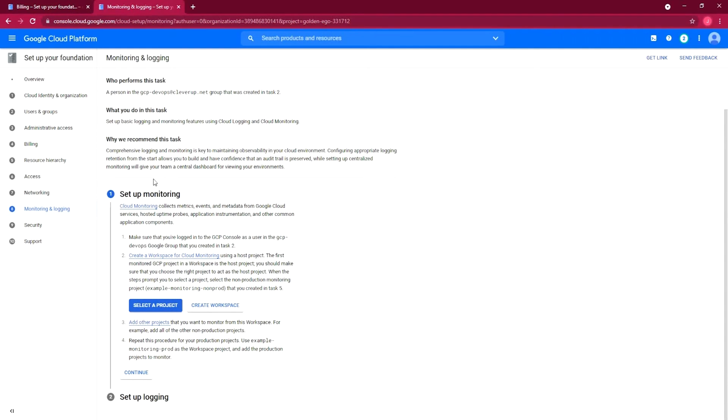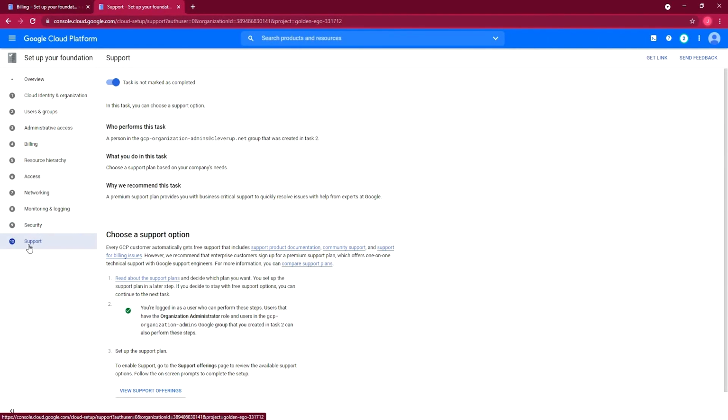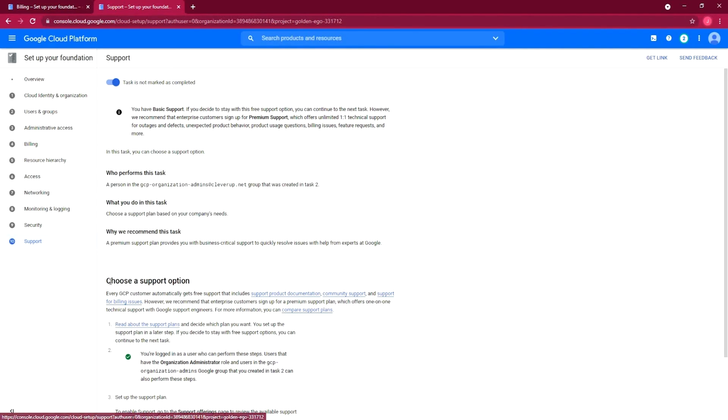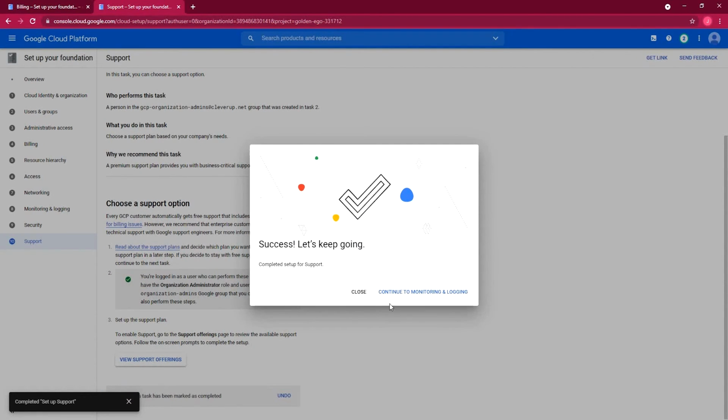This step is about setting up the monitoring and logging, so you might be more interested about this. So feel free again to read through how to set up proper logging for your resources. Then there is the security admin group, if you plan to have one. Again, I'm not, so I have just marked this task as completed as well. And the last step is optionally selecting and purchasing a support plan from Google. Again, mark this task as completed.